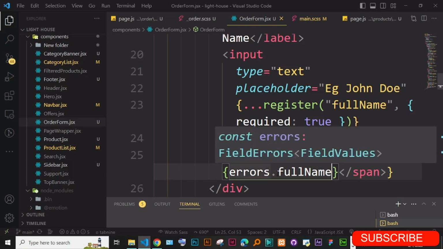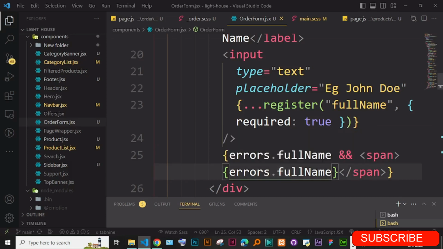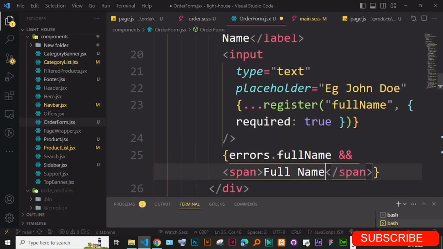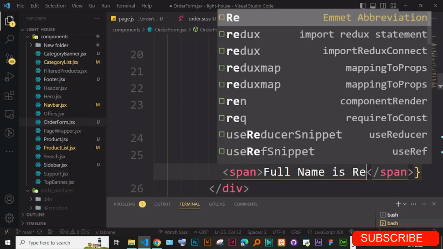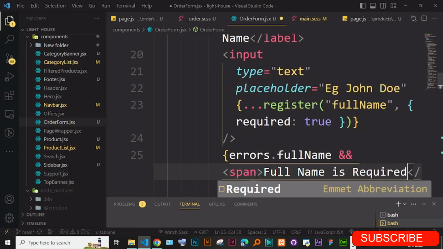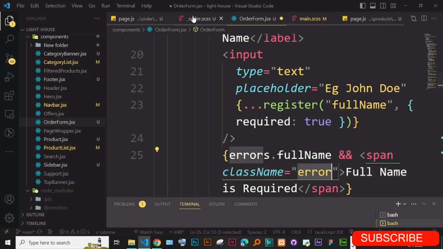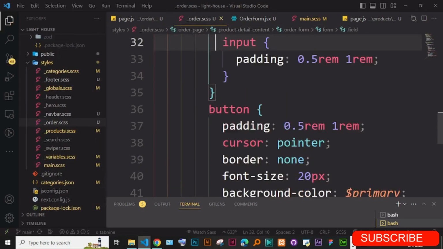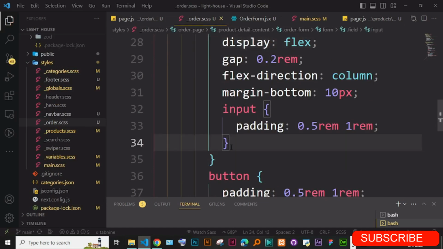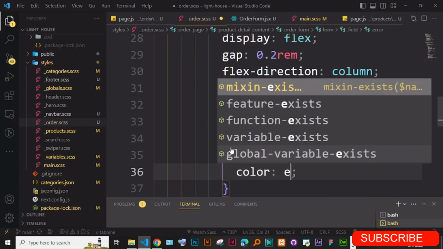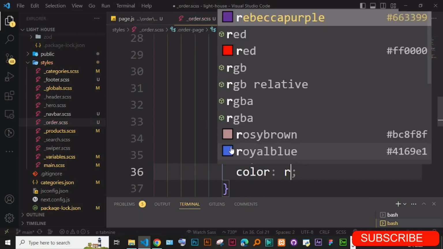So down for us here, we can pass in here on the span, we can say full name is required. Just like that. Now this span, I'm going to give it a class name of error so that we can style it. So I'm going to get this error here in the order, inside the field, and you just put .error and simply give it color red. As simple as that.